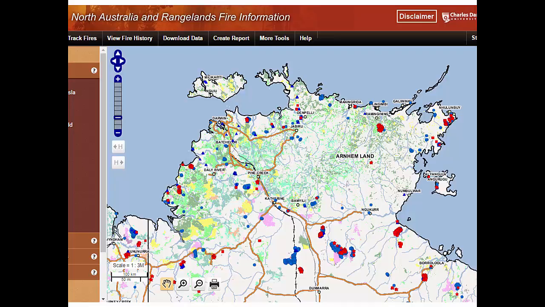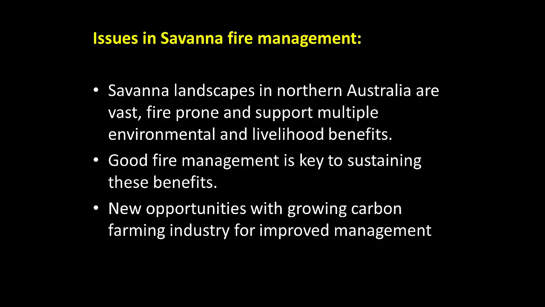But at the moment it's really one of the only tools that we have available to support fire management across Northern Australia. So savanna landscapes in Northern Australia are vast and fire prone. They support multiple environmental and livelihood benefits, and good management is key to sustaining these benefits. And there are new opportunities to improve fire management across Northern Australia with the growing carbon farming industry. I'll talk about these things in a little bit more detail later.